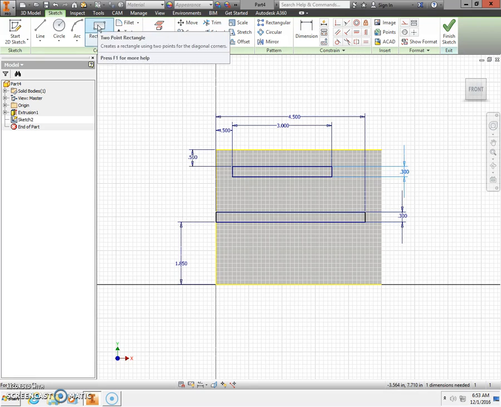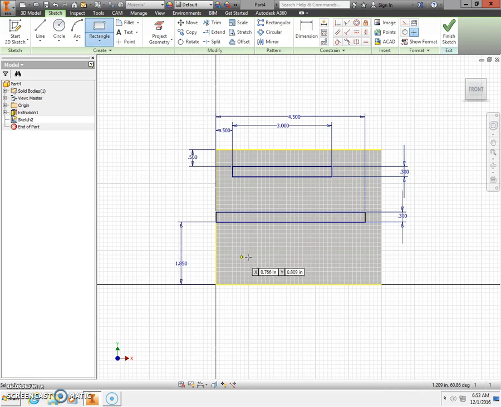Let's go back and choose Rectangle tool again. Below that middle rectangle, I'm going to click and drag out a rectangle. This one is going to be 2 for a horizontal dimension. Press the Tab key. And my vertical dimension is 0.3. Press Enter on the keyboard.